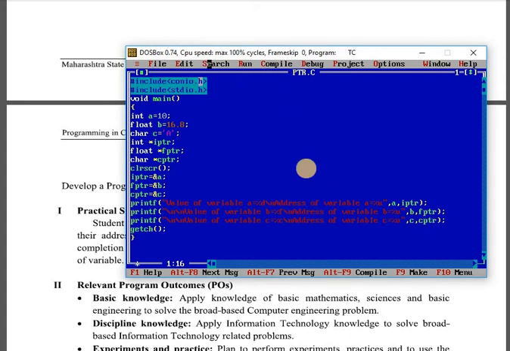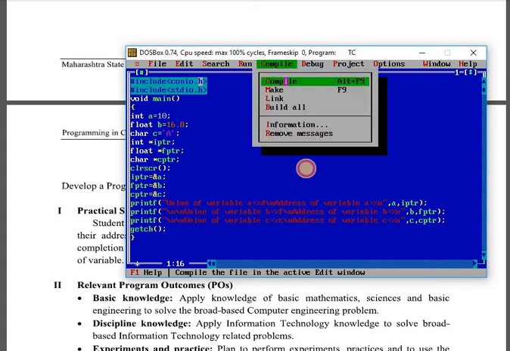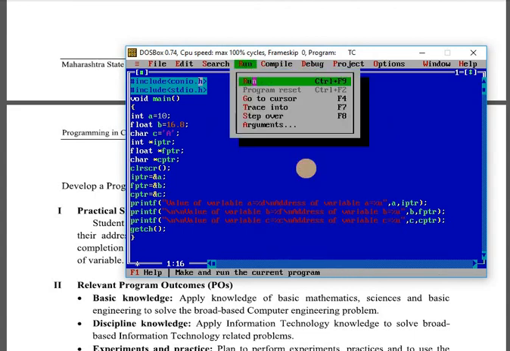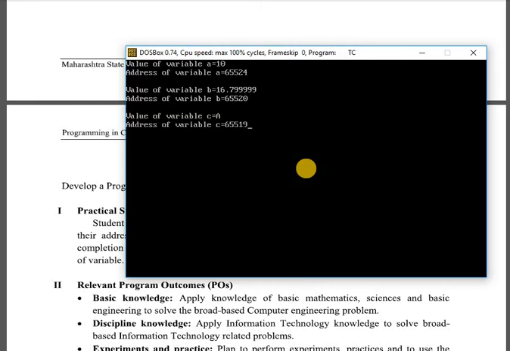Now we will compile this program, and after that we will run it. Okay, so 0 errors and warnings. Now execute this program. See here the output: value of variable a is equal to 10 and the address of variable a is 65524. Next, the value of variable b is 16.79999 and the address of variable b is 65520. And the last one, the value of variable c is 'a' and the address of the variable is 65519.